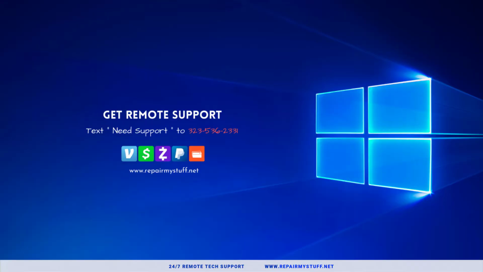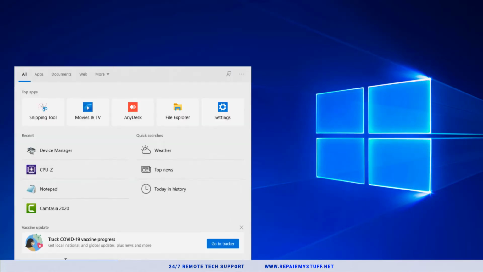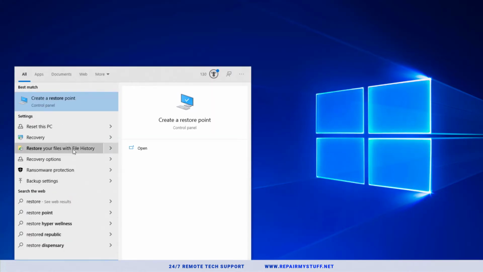In this video, I'm going to show you a comprehensive tutorial on how to create and utilize the system restore feature on a Windows 10 device. Let's get into it. You're going to just go to the start menu and type in restore. And it's going to say create a system restore point. You're going to click that.